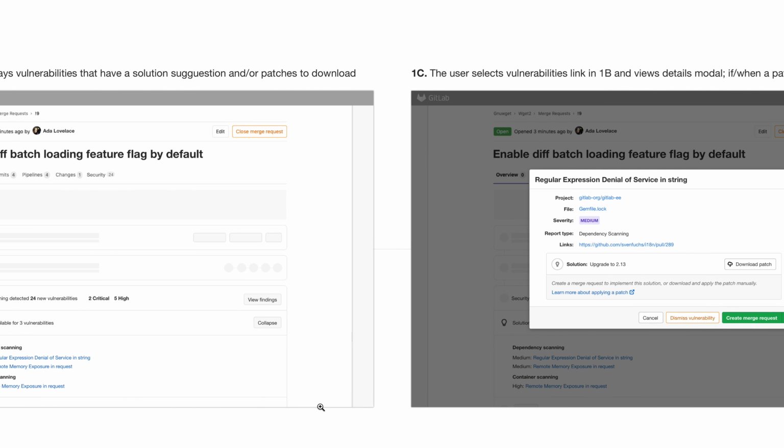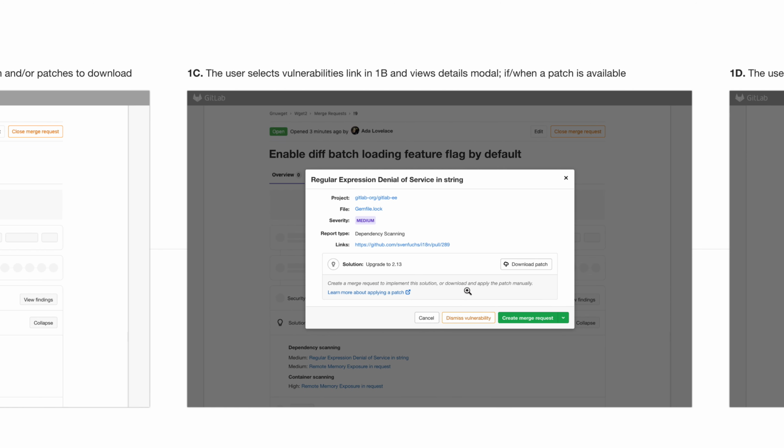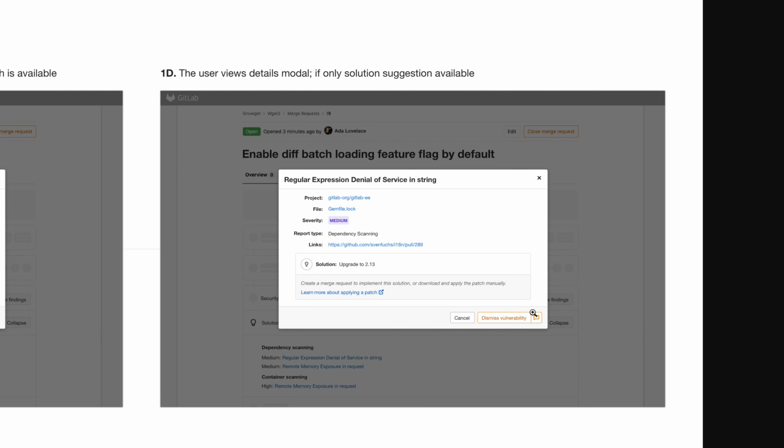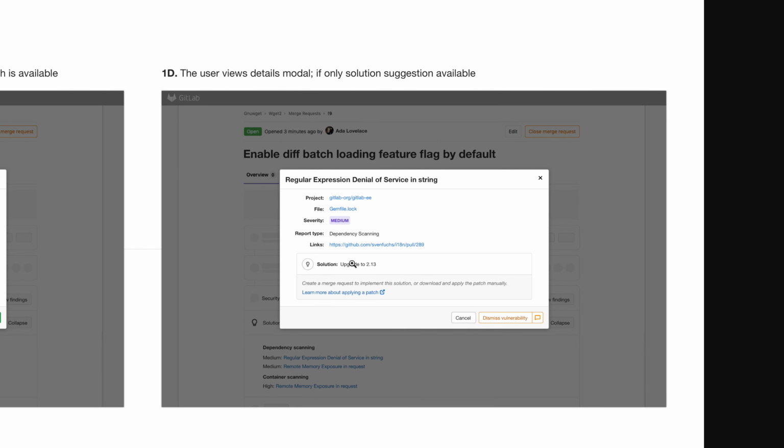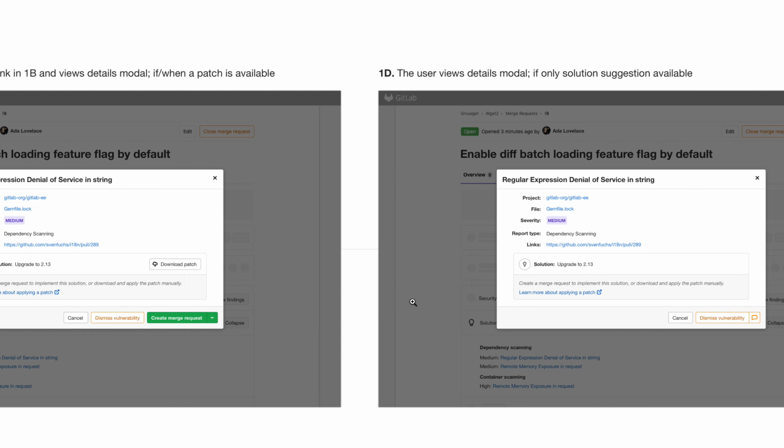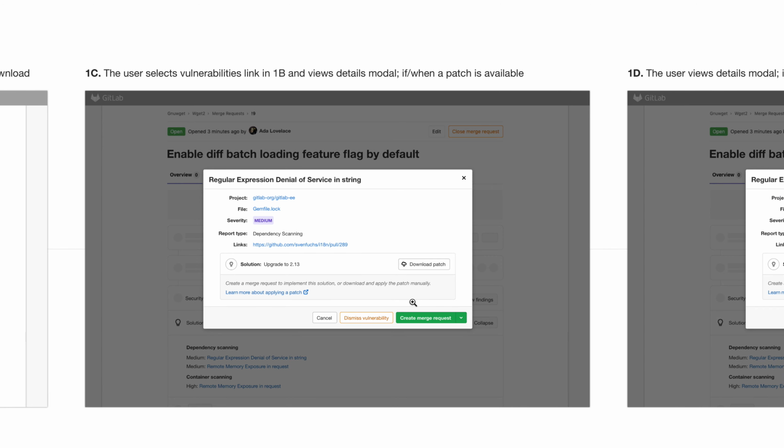If the user then clicked open to take a look more, they would either see that a solution is available there and they could download the patch, or they could create a separate merge request or a separate issue to take a look at it further. Or if it's just a recommendation, at least the recommendation has been surfaced to them. Those are the 2 different possibilities based on our current capability for dependency scanning.